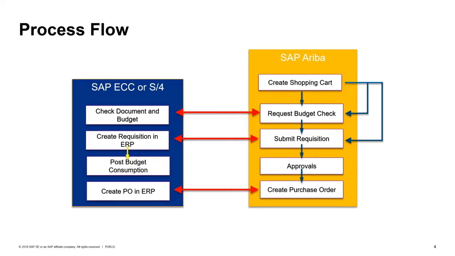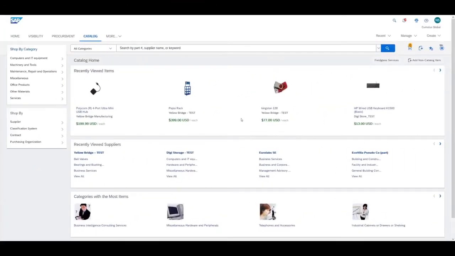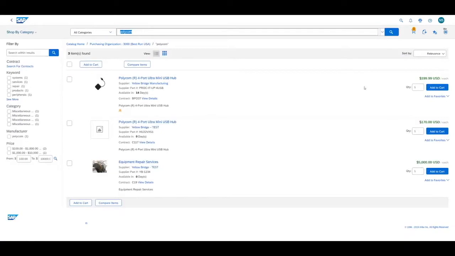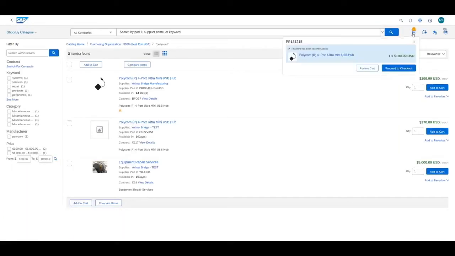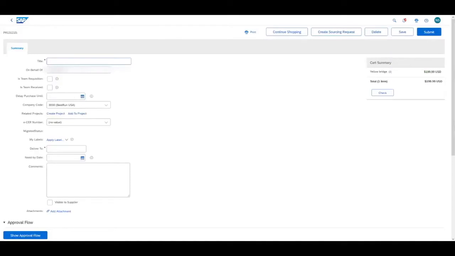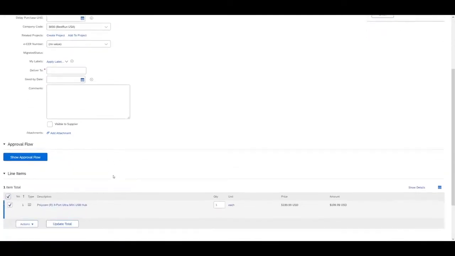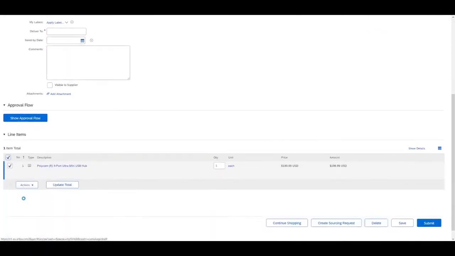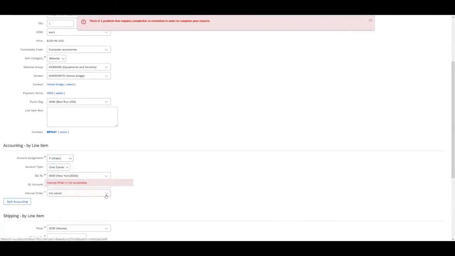Let's see how it looks like in the system. So I will show you Ariba Budgeting, but please note it is similar using guided budgeting. So starting from the catalog, I look for a specific item, add it to the cart and check out. And from the checkout screen, I will edit the line item. And I need to change the account assignment. So it could be internal order, it could be WBS linked to a project. So in this case, I choose the internal order with a budget behind.